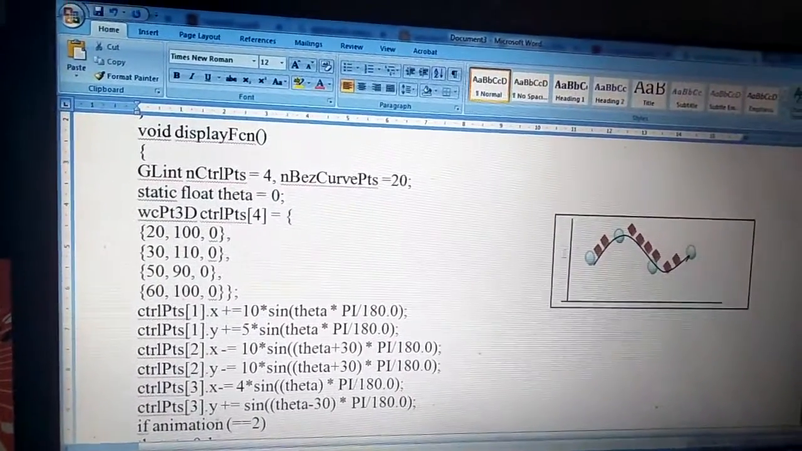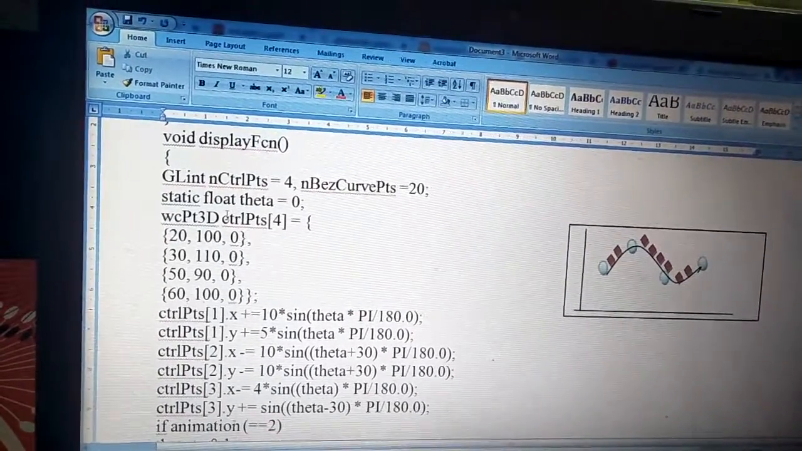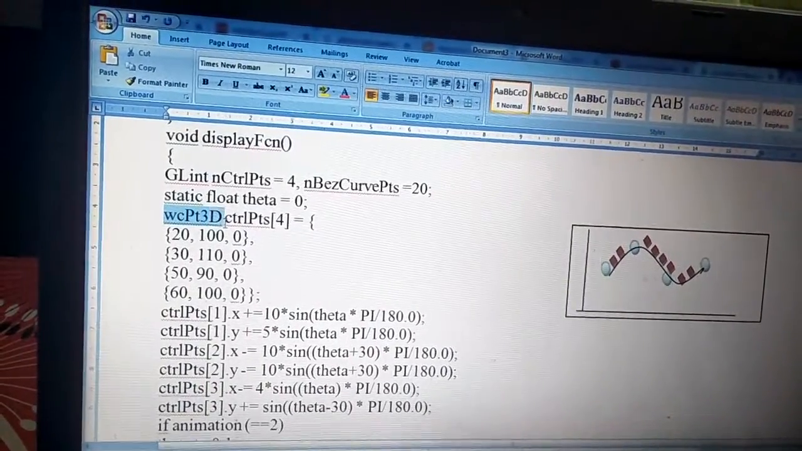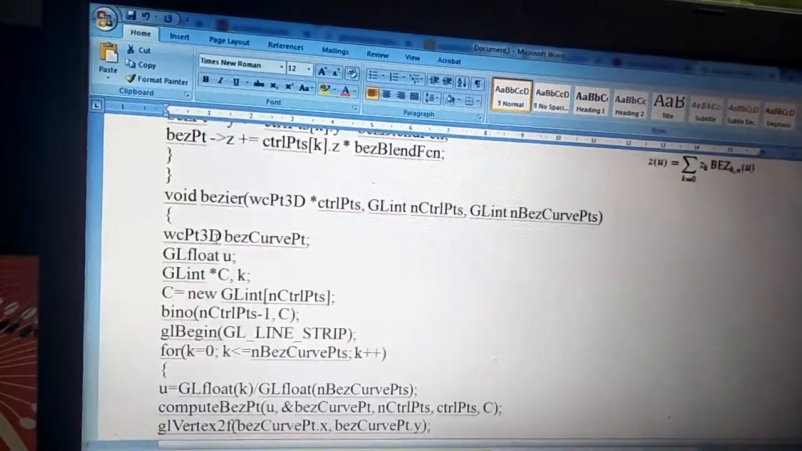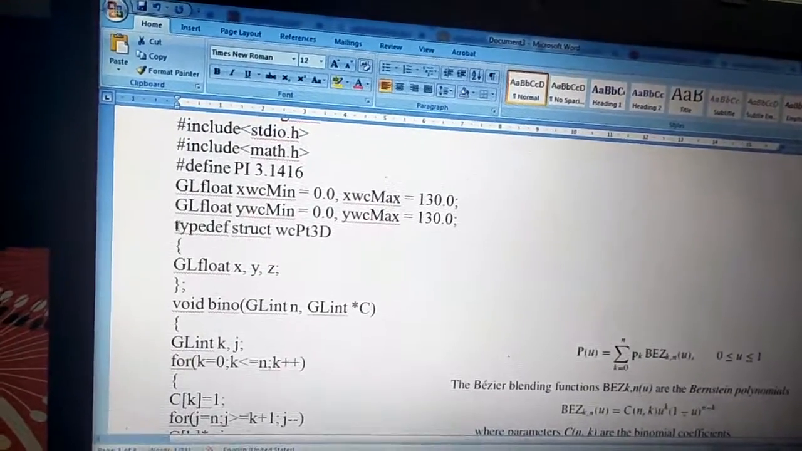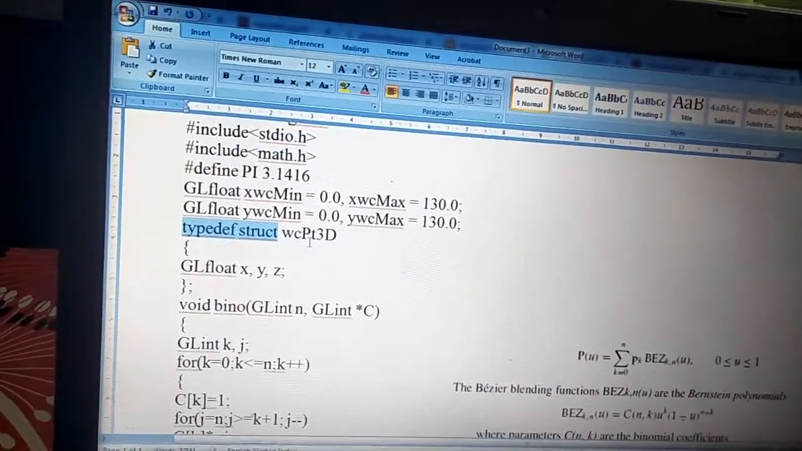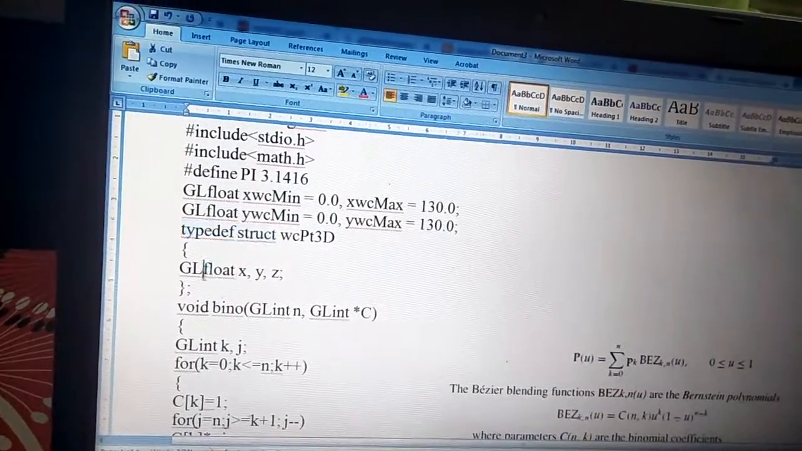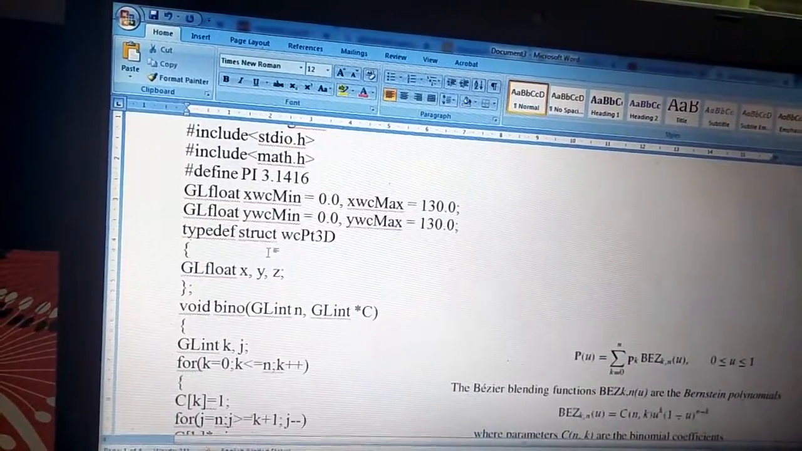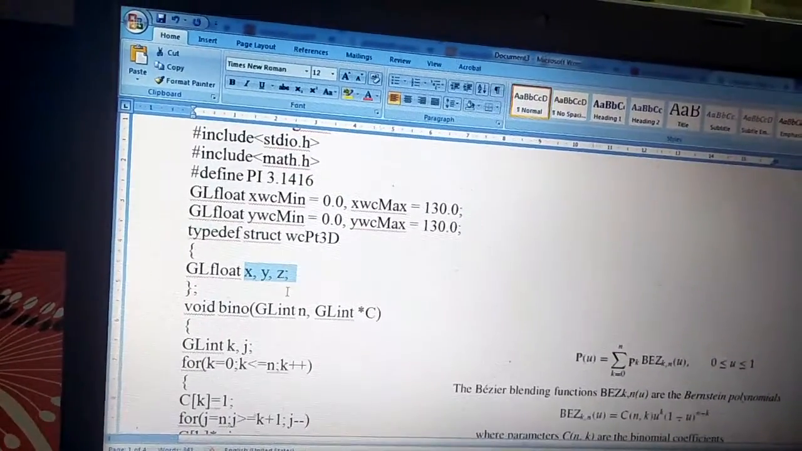Initially we need to take 4 control points. The control points are taken which is of type wcPt3D. What is this? This is nothing but a class here, the structure. So typedef struct. A structure is defined as world coordinates point 3D which has x, y and z coordinates. So whenever I take a variable with respect to this struct, it has internally these 3 variables.